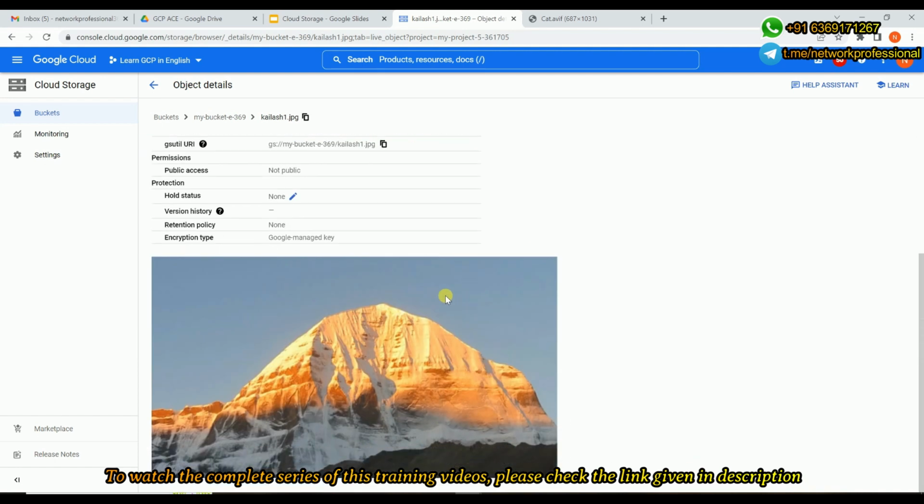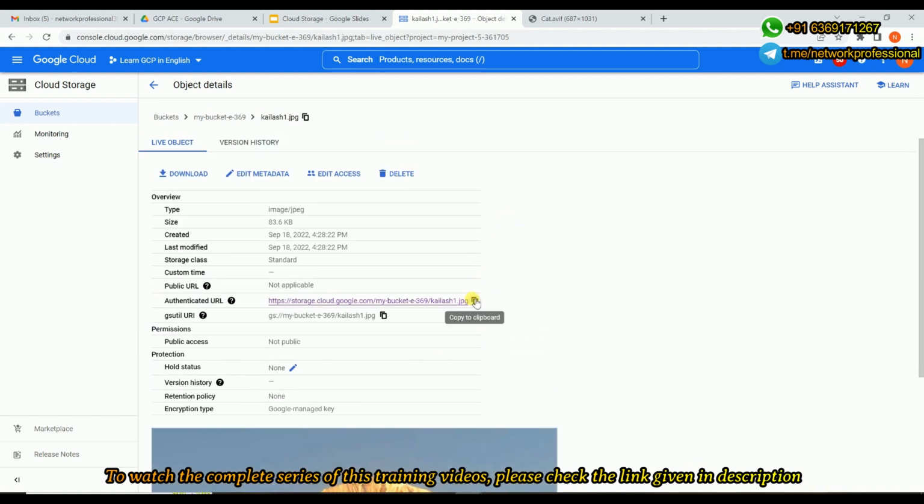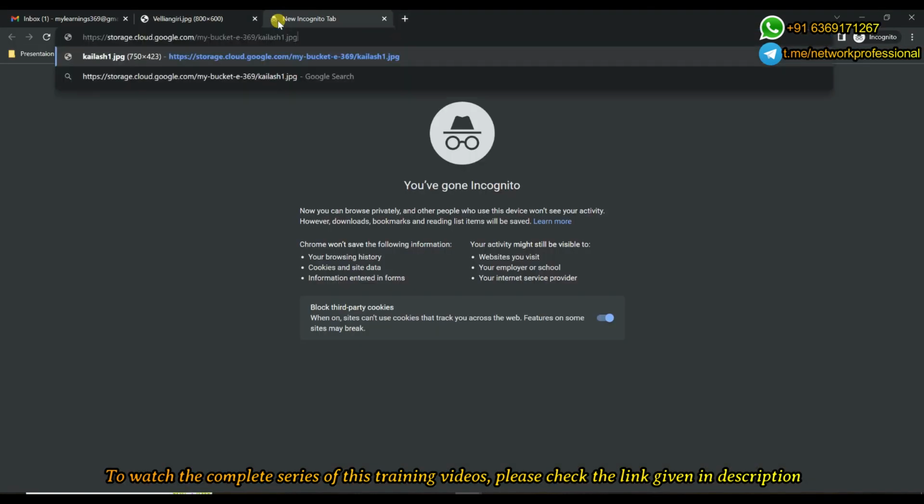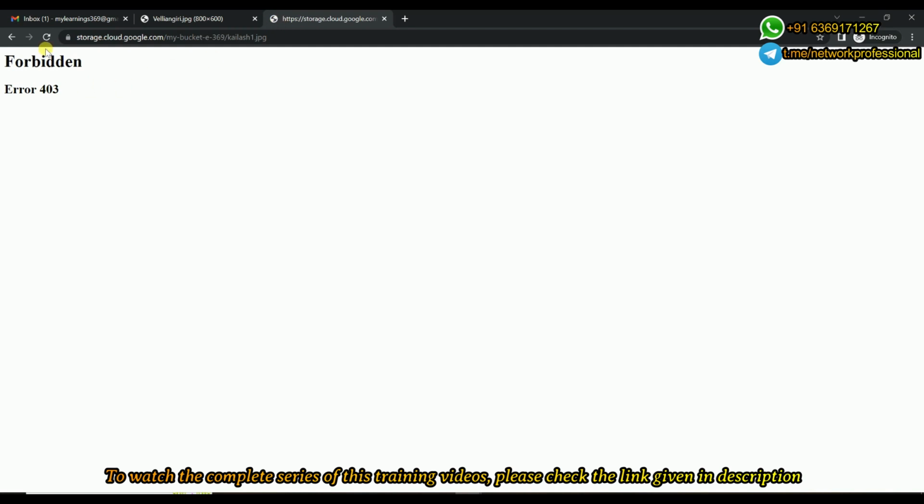So this is the object, right? I'm just trying to copy here and coming here. Let me try to access it. See, it's not allowing me to access because I have not added any permission for this user to access this object, so when I'm trying to access this object, it is forbidden.